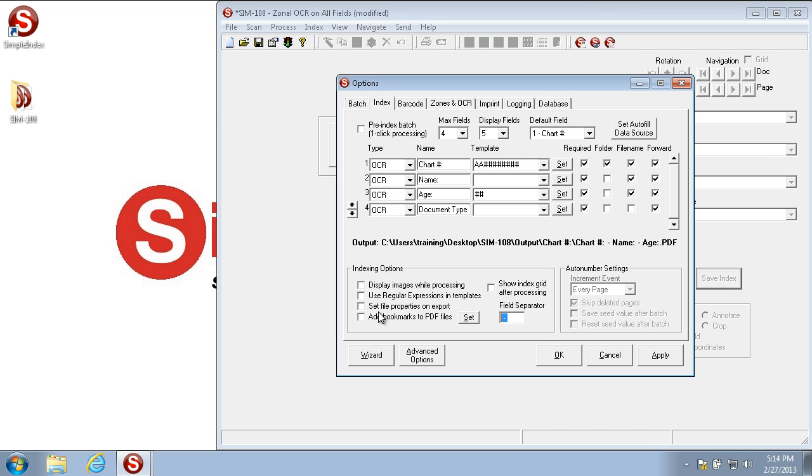The field separator value is how the fields are separated in the file name with the index values that are checked as file name. If you want to get an idea of what the output will look like, you can look down in the output sample section. Starting at the output folder here, we see that chart number will be the first level folder, and then as the file name, we'll have chart number dash name dash age. Now the field separator can be whatever value you want. Technically you could put, say, ABC, and then all the separators will be changed to ABC. This allows you to make sure that the fields are separated with the required value.